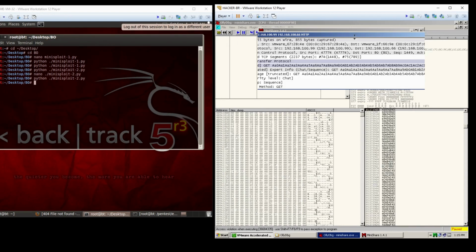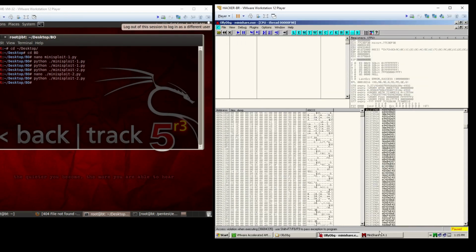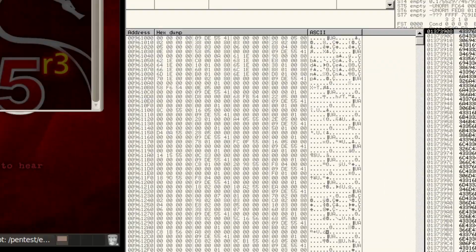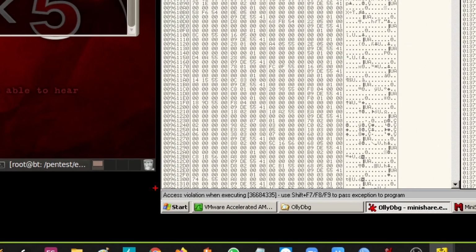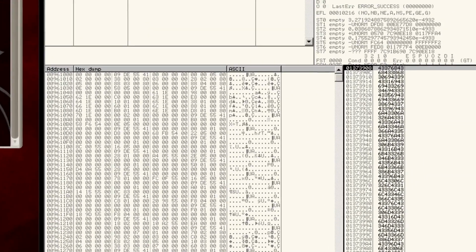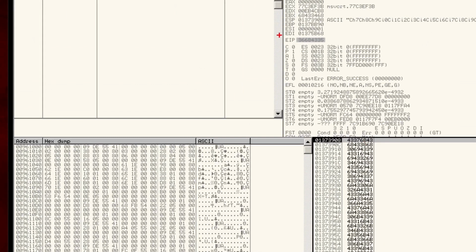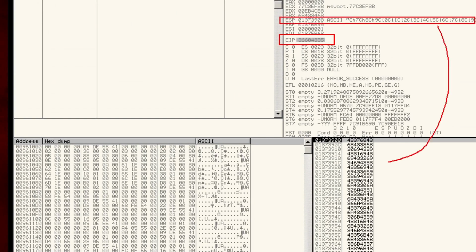And if you look at this, our application has crashed, and that's good, because now we can get another piece of information. Look at this, access violation when executing 36684335. Our application tries to go to this address because, remember, we can replace our instruction pointer with 36684335. And if you look at this, our stack is also filled by a part of our pattern, CH7, CH8, CH9, and so on, which is in hexadecimal on this memory location.